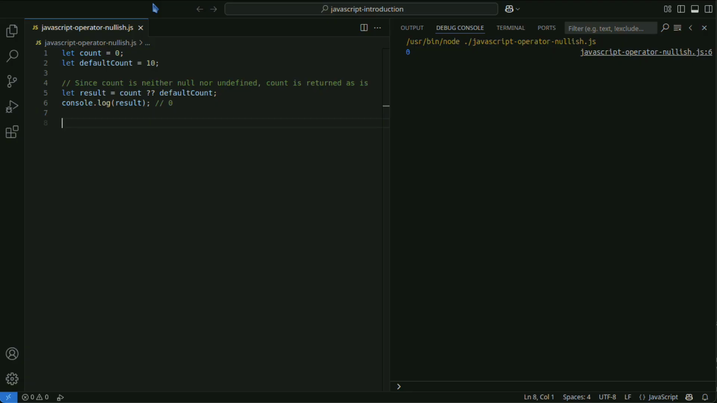In this way, the nullish coalescing operator retains valid values such as 0 and empty strings, and returns a default value only when necessary. Since the logical OR operator treats these values as falsy and returns the default value, it is important to choose the appropriate operator depending on the use case.